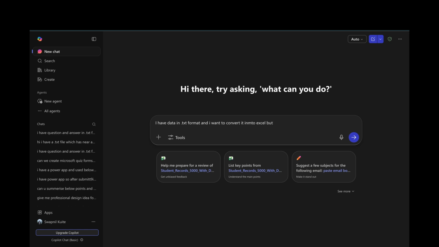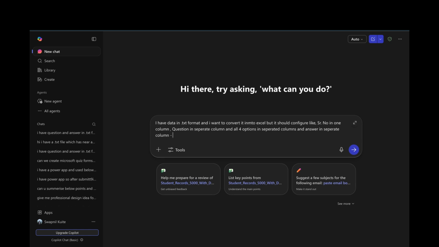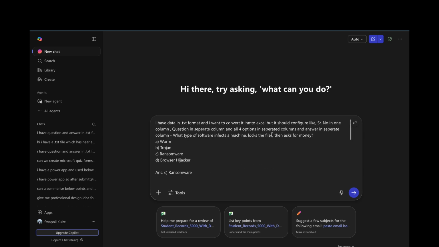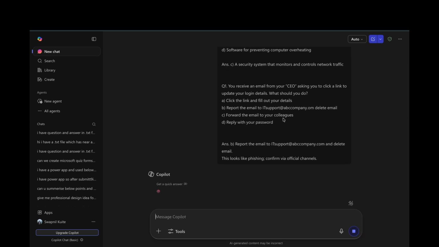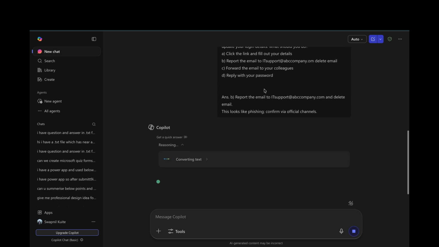So I'm just writing this simple query: I have data in .txt format and I want to convert it into Excel, but it should be configured like serial number in one column, questions in a separate column, all four options in separate columns, and answer in a separate column. And I just pasted 4 to 5 questions. Now I will click on the go button below, and let's see if it is properly converted or not.